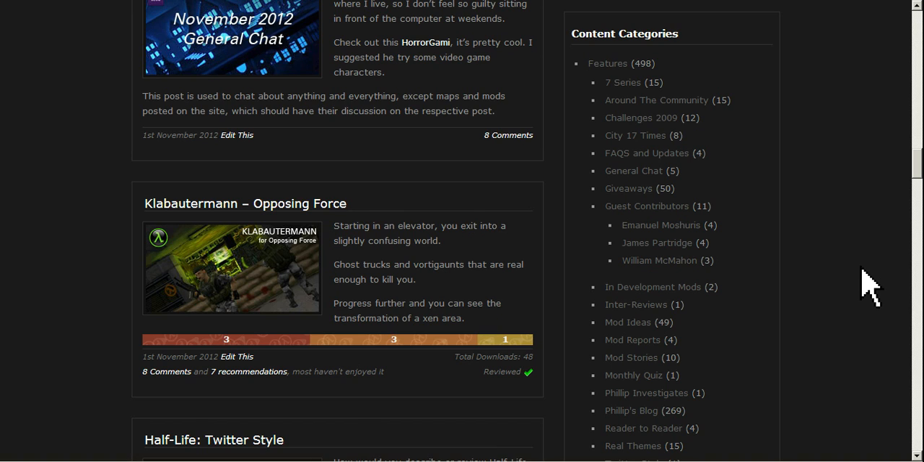In front of you, you'll see the main front page. I've scrolled down until you can see the content categories in the sidebar. You'll notice that they're in list format and each of them has the total number of posts in that category. Now a post is just the general idea of an article or page, and if I hover over the November 2012 general chat, you'll see that the box becomes highlighted. This is a post or an article, a page. It doesn't really matter what you call it.